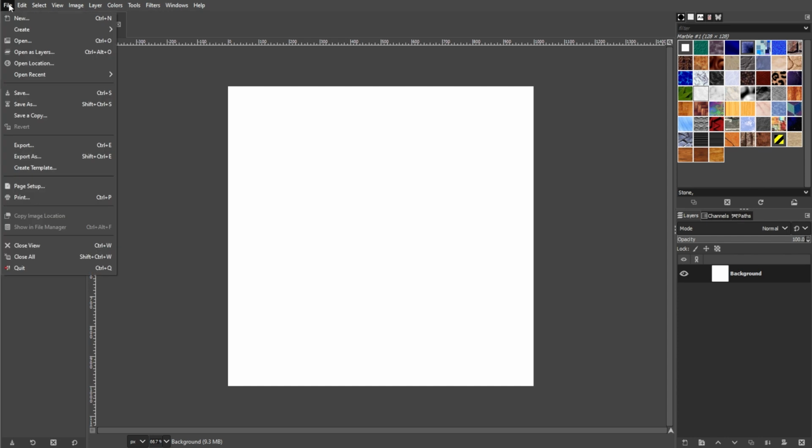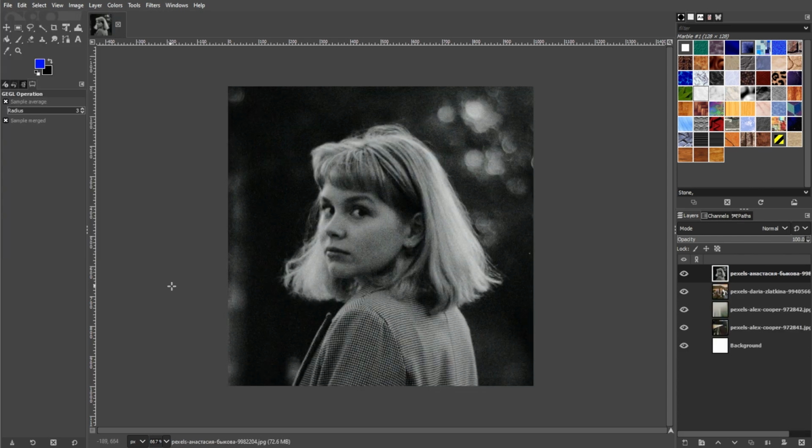Now, go to the menu bar, File, and select Open as Layers, and select all the images that you would like to put together.